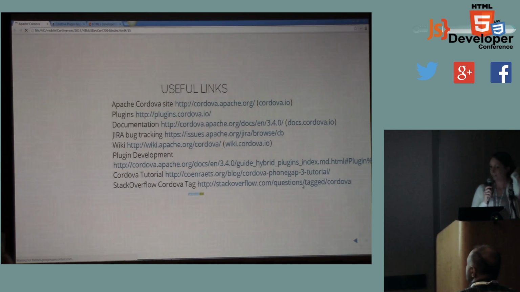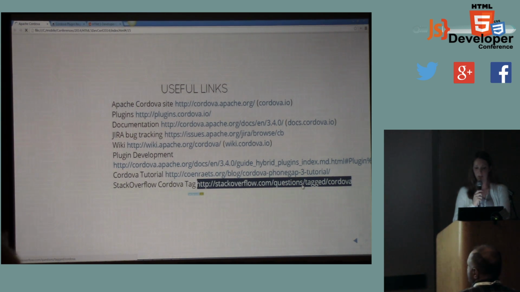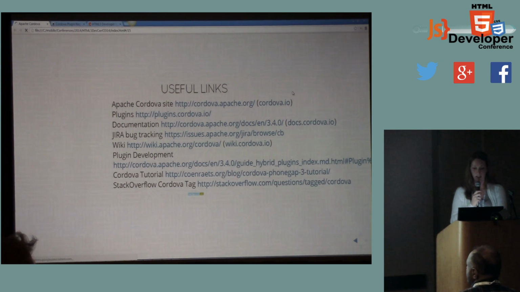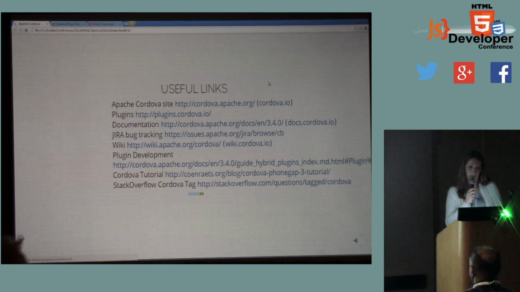But that's really it. That's all I had. These are the sites to remember. Cordova.io is the link to Apache Cordova. Plugins.cordova.io is all the plugins. There's over 220 plugins that are available now, so the community is really growing. There's a lot of support, a lot of cool things that people are doing like this.